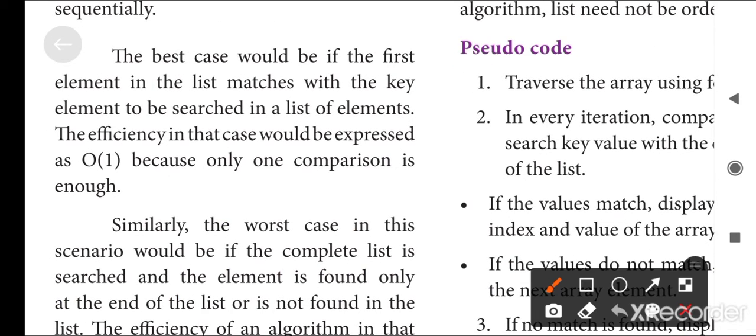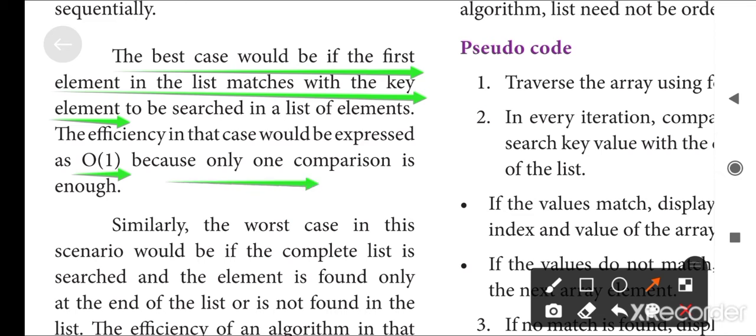The first one is the best case. The best case is when the first element in the list matches the key element. If we want one element, it is found in the first step. It is represented as O(1), because only one comparison is enough.